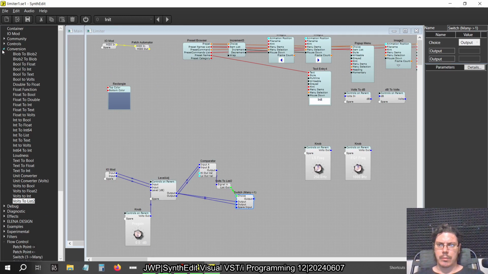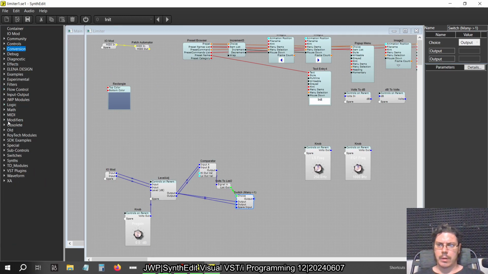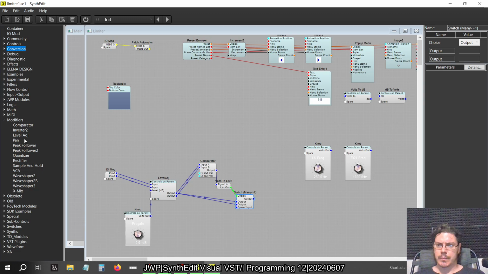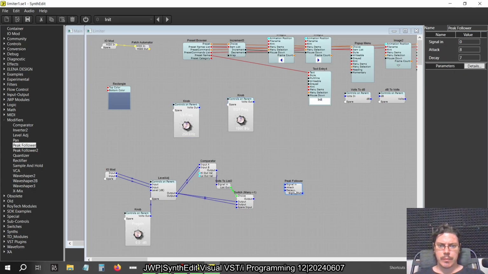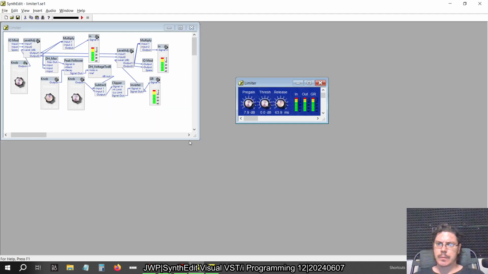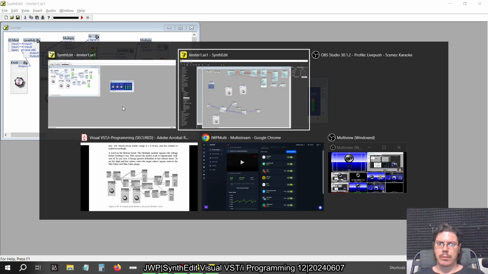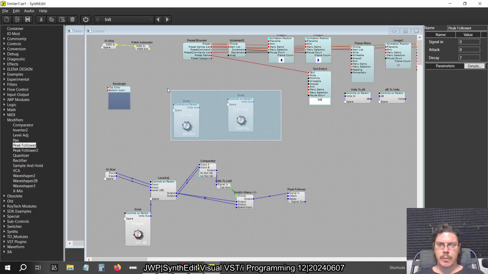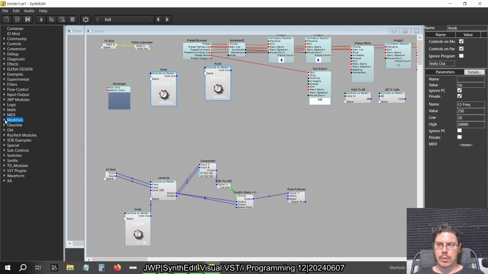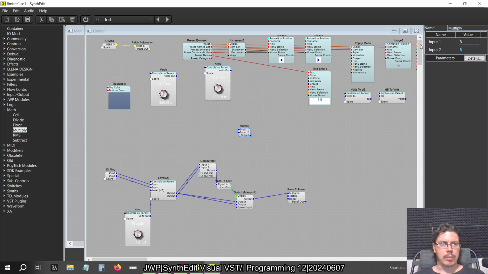So bringing in a peak follower here under modifiers. Out of the way. And signal in. And I'm going to do this meter first too. So we use a math module here. Multiply. And then we go multiply by 0.5, which is essentially divide by 2.